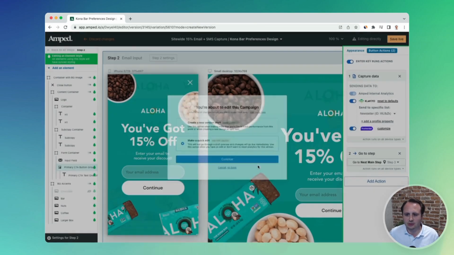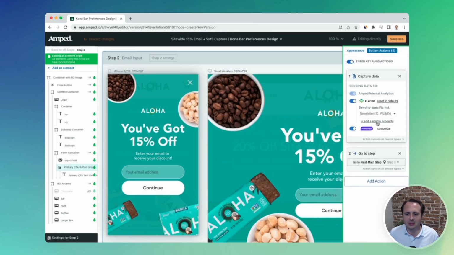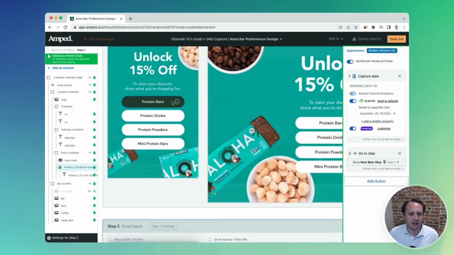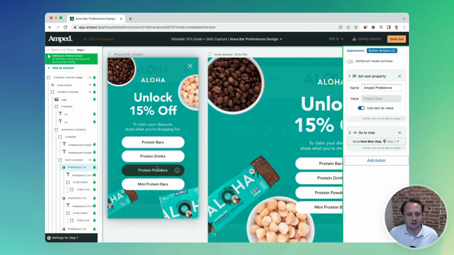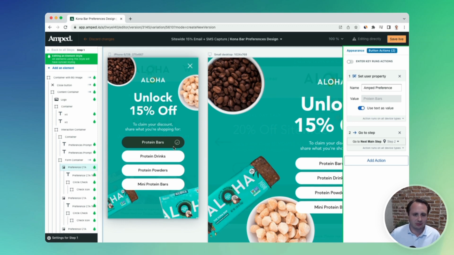Just again, we're just going to do a quick edit. You could send to a specific list. You could add in a profile property. And then again, any of this data that you're capturing through some of these button clicks here, where you're setting an Amped preference, that goes directly into Klaviyo, PostScript, Attentive, whatever you're using, that all syncs up.